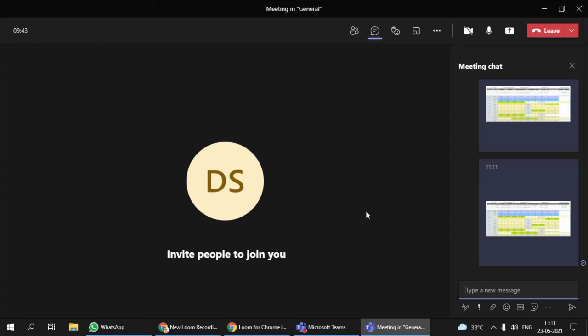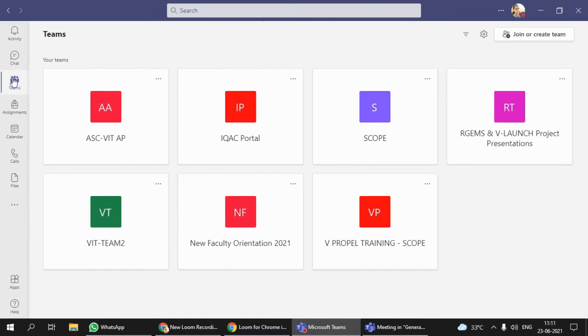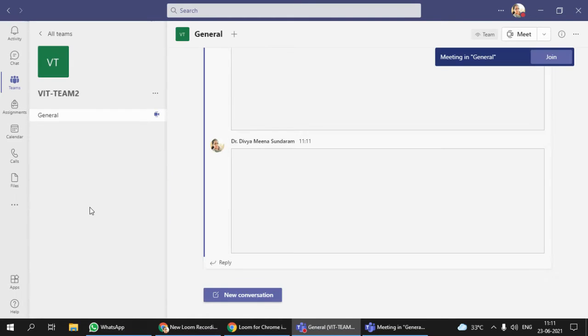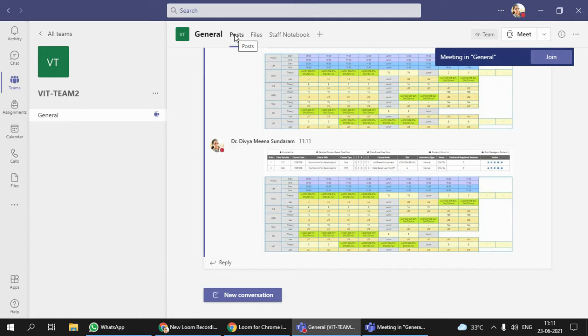There is one other, better way where you can upload the documents to your students. Click on Teams and click on the respective course you are handling. For this demo, I'll just take this VIT Team 2, and you can see here we have three tabs. The first one is Posts, next is Files, third one is Staff Notebook.